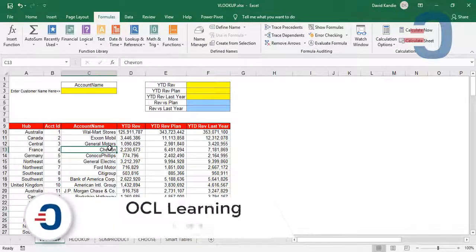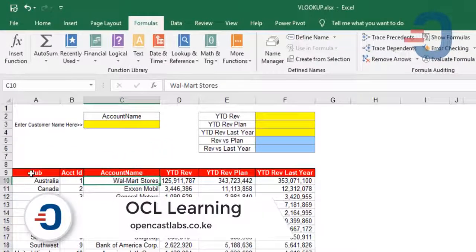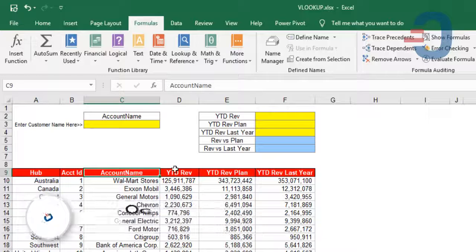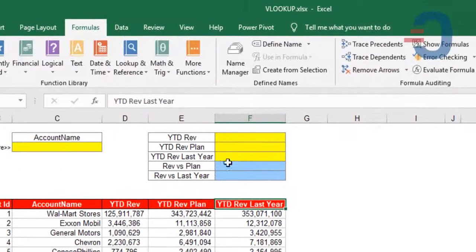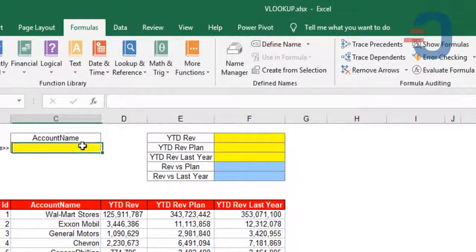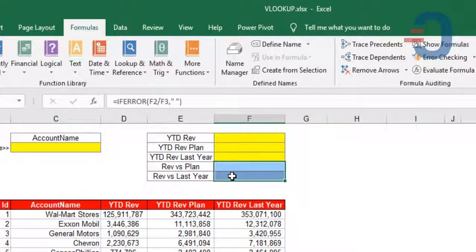In this video, you learn how to use the Excel VLOOKUP function. You've been provided with data with the hub, account ID, account name, year-to-date revenue plan, year-to-date revenue last year. You are required to use the account name on cell C3 to bring up here the year-to-date revenue plan and year-to-date revenue last year, and these are calculated fields.